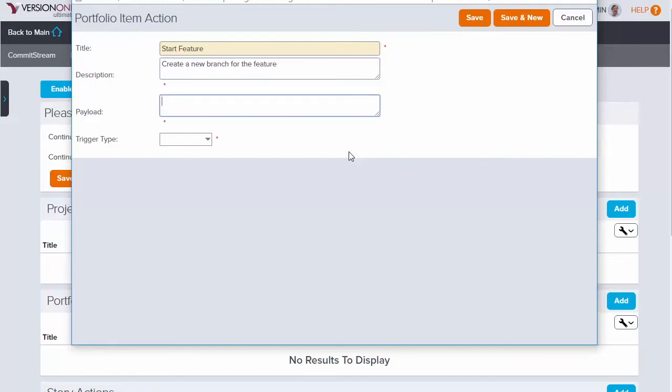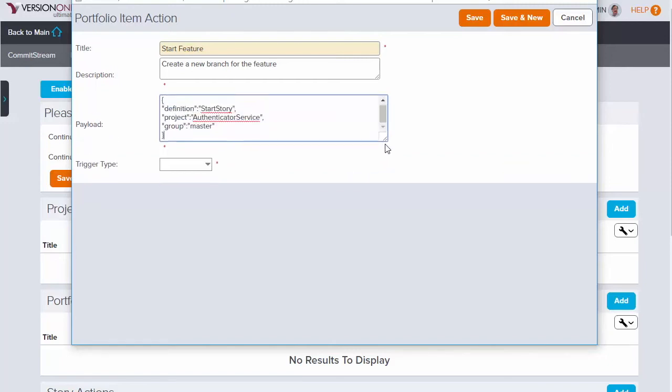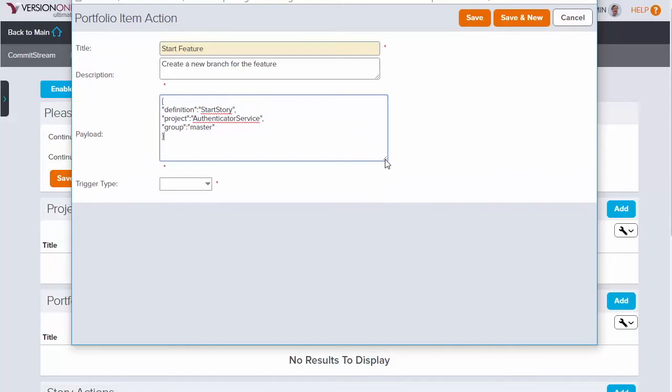The payload field will contain information about the automation unit I am triggering in Continuum. For instance, if we want to trigger a pipeline, I must include the pipeline's definition, project, and group. You can find payload guidelines in the DeliveryStream help page. Finally, the trigger type will define the Continuum automation to be triggered. The available options are pipeline, task, webhook, and canvas.